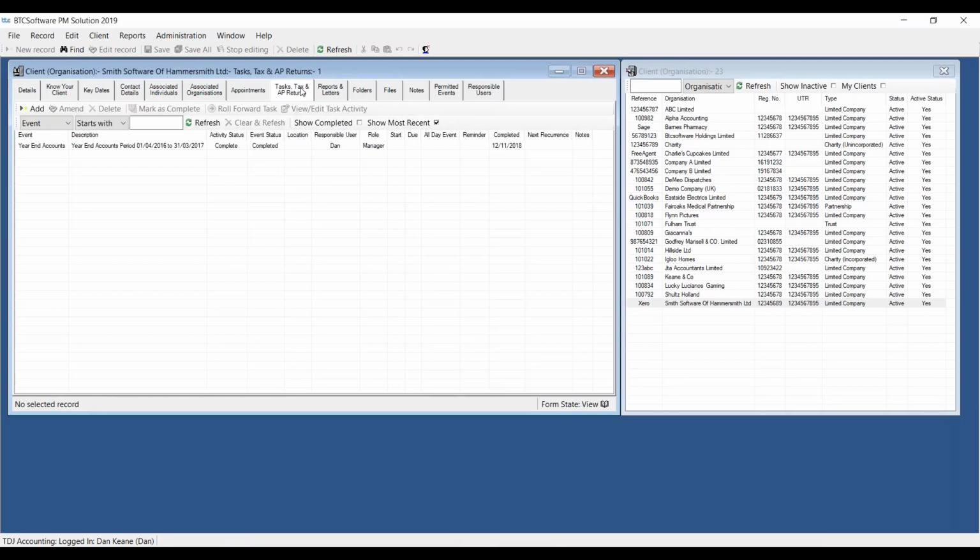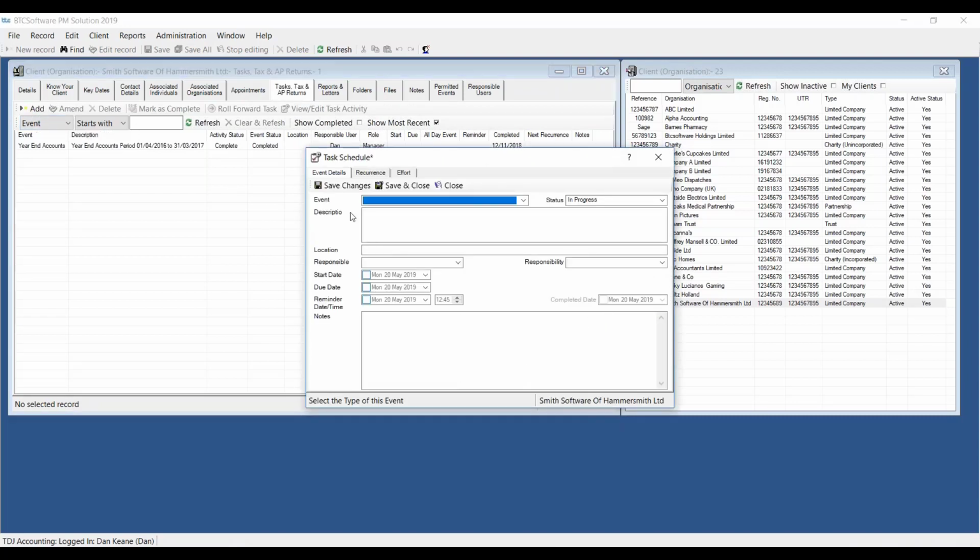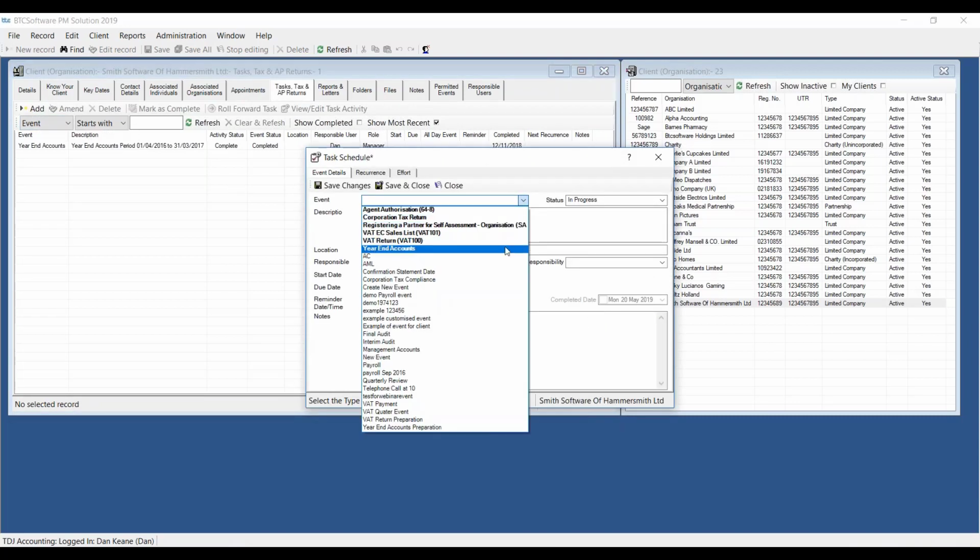Okay, so as Tim rightly said, the Tasks, Tax and AP Returns tab is where you're going to get to all of that compliance. So this is going to be your main tab, your bread and butter tab, if you like, in order to get to those year-end accounts and the corporation tax return. So firstly, what we're going to start off with is building up a set of year-end accounts. The way that we're going to do that is choose the Add option under the Tasks, Tax and AP Returns tab, and go to the event type and choose year-end accounts from the drop-down.